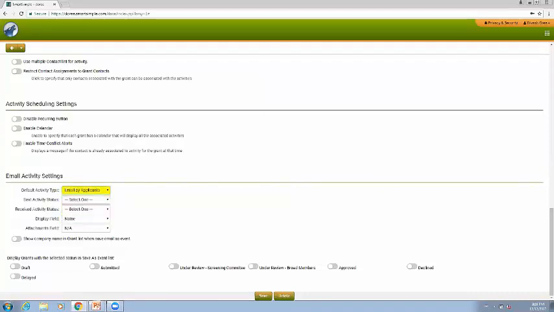We don't need the send activity status because we are not sending out any emails from the system, we are just receiving emails. So we need the received activity status. So I clicked on there and I selected the status as received.